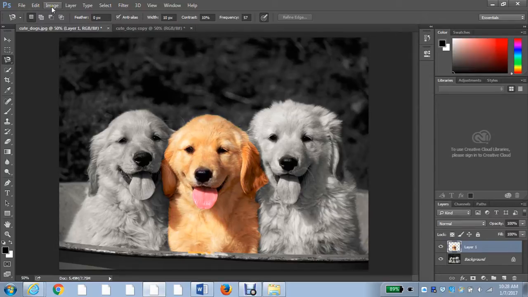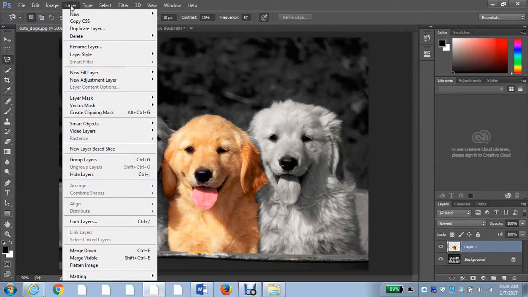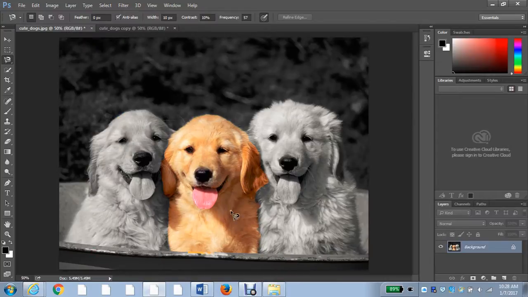So we click, I believe it's the layer button, that's right, and where it says merge down, it merges whatever's selected, whatever's highlighted over here, and everything underneath it as well. So click merge down, and it'll merge all of your photos together so it's one picture.